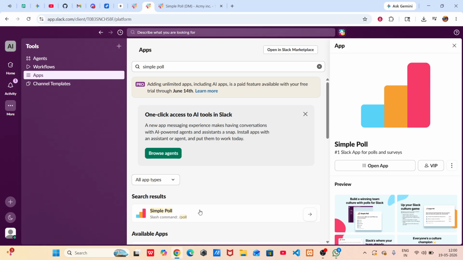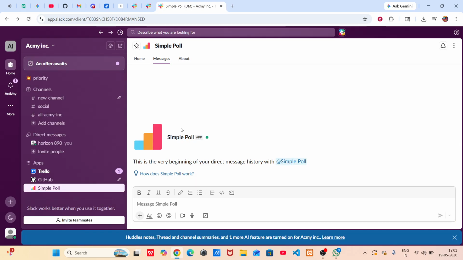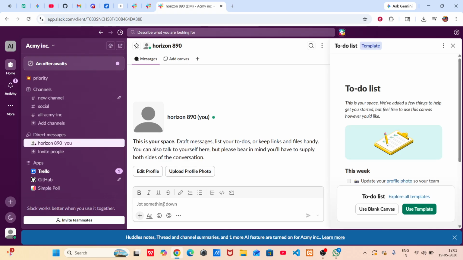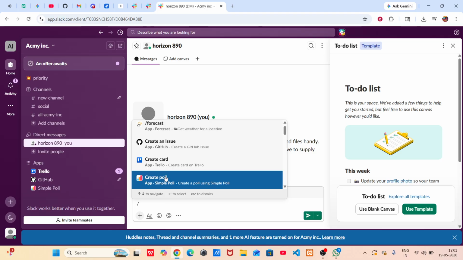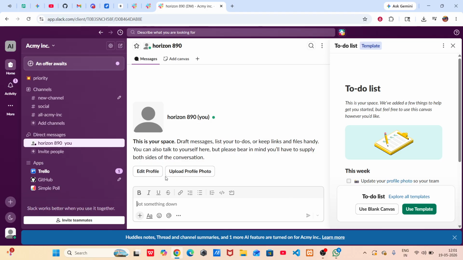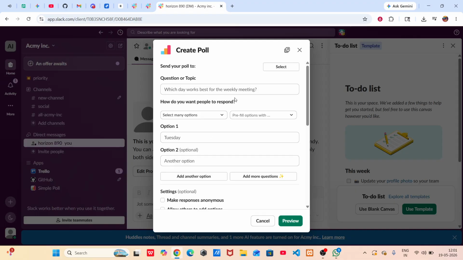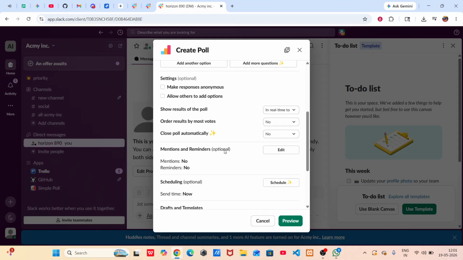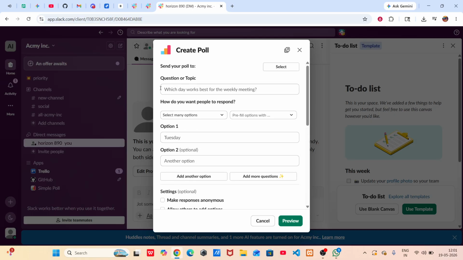Once you have Simple Poll installed, the fun part begins. Head on over to the channel or chat where you want to post your poll. In the text box at the bottom, type in /poll and then press Enter. This will open up the poll creation tool where you can put together your question and options for your team to vote on.